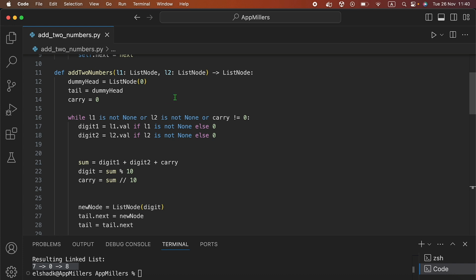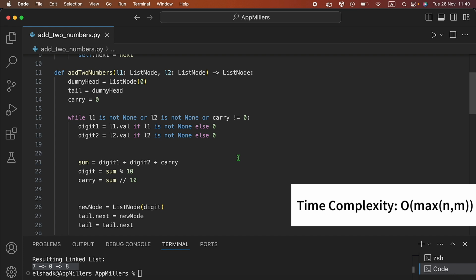So that's why we are going to put maximum of n and m, because it continues until both lists are fully processed and any remaining carry is handled. So this means that the time complexity is going to be O of maximum of n and m.